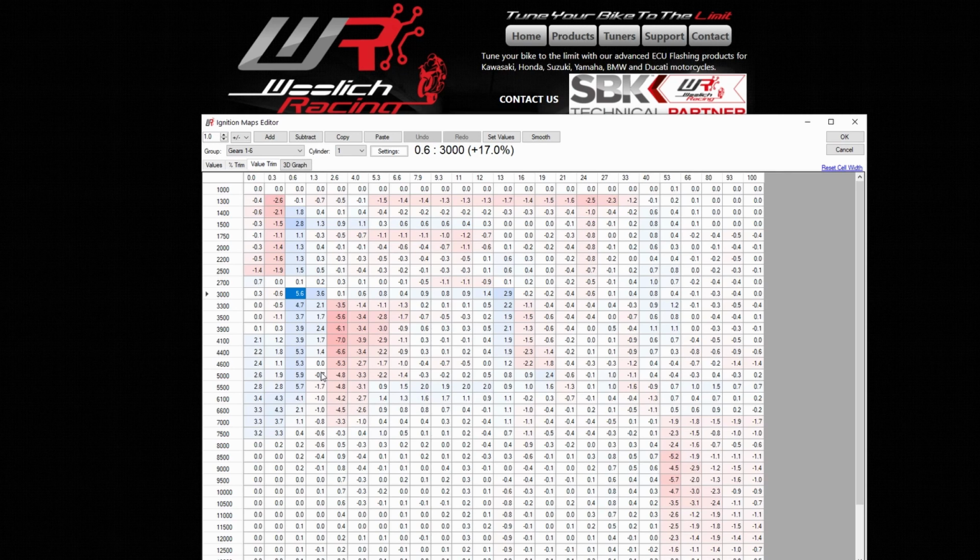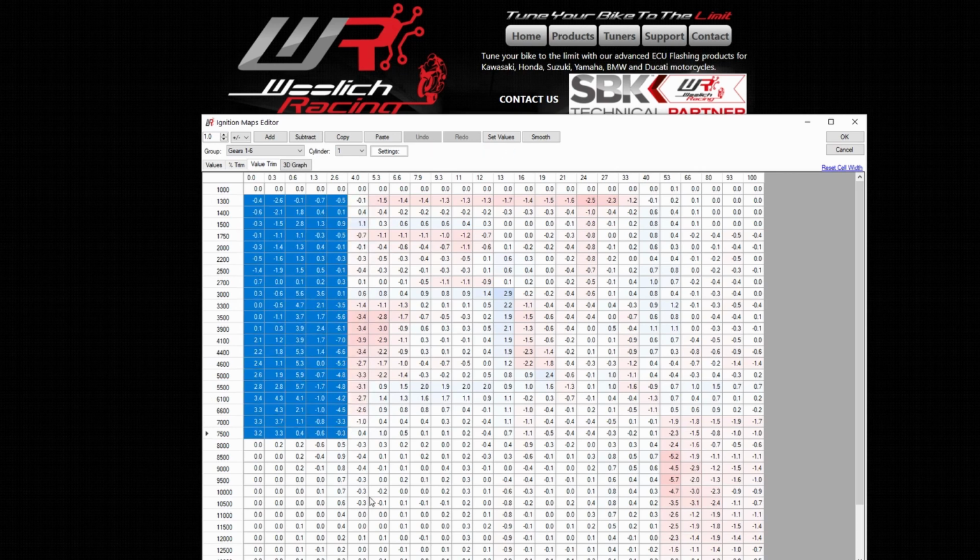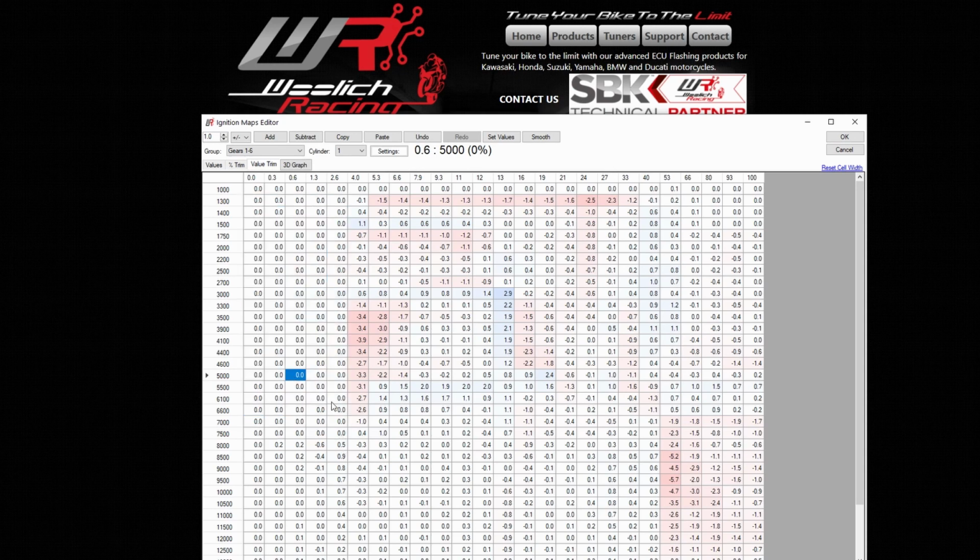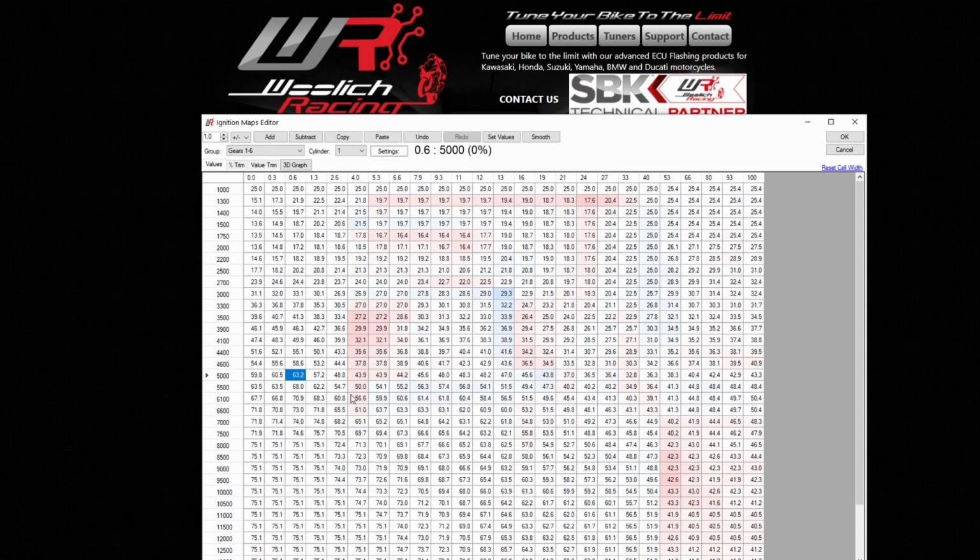Here is where there is a simple way to effectively copy the map from the compare file. Using the value trim tab, by selecting the cells you want to copy, click Set Values and enter 0. Your selected cells will now be the same as the values from the compare file.